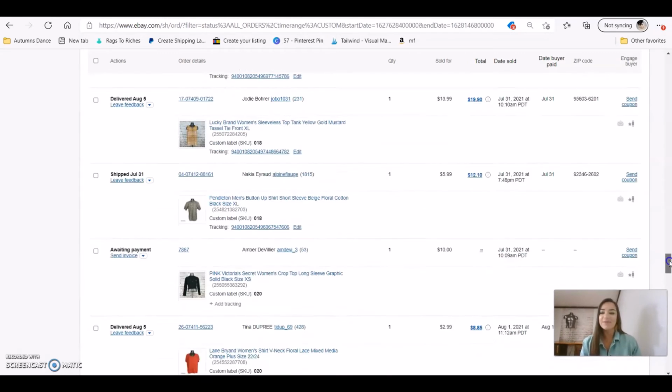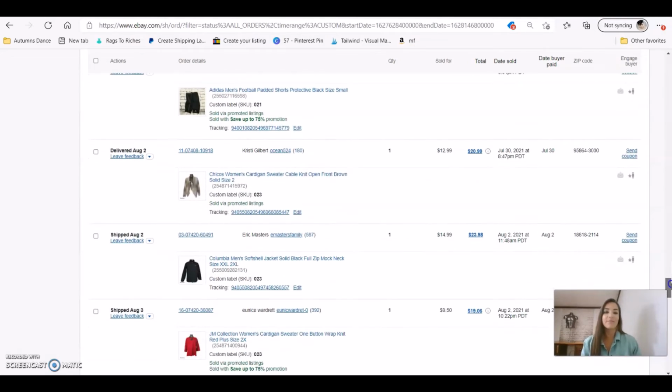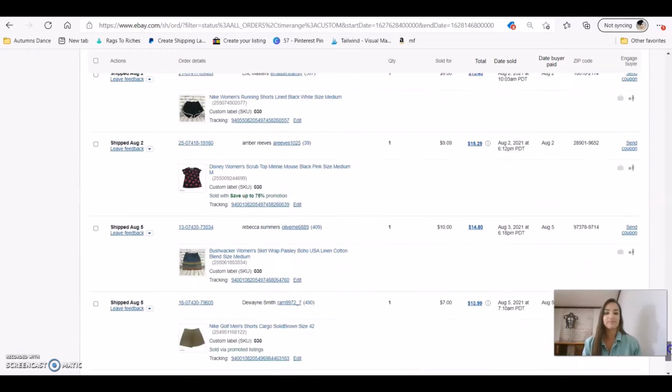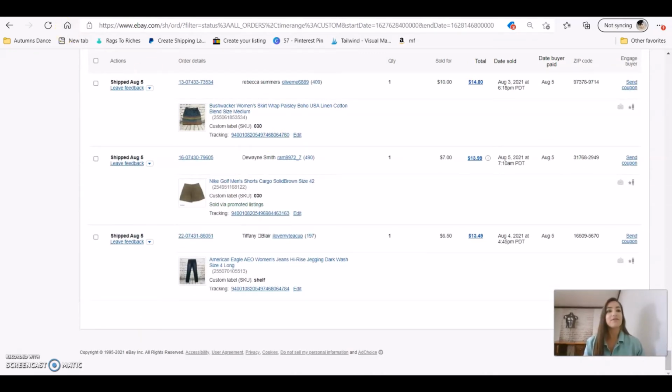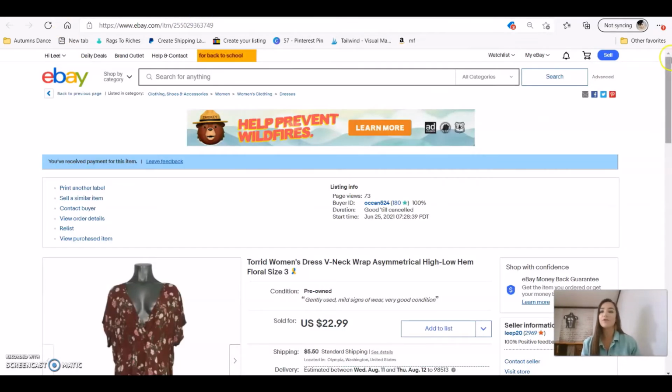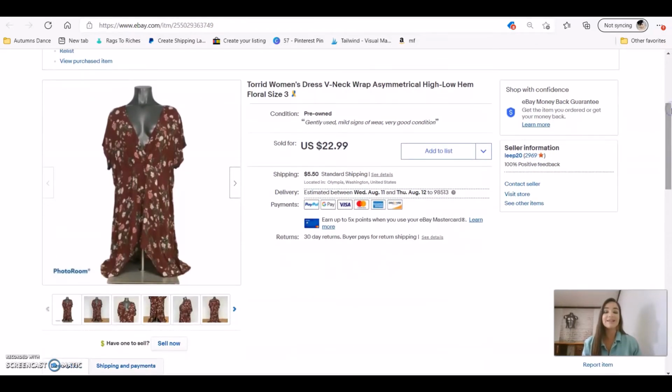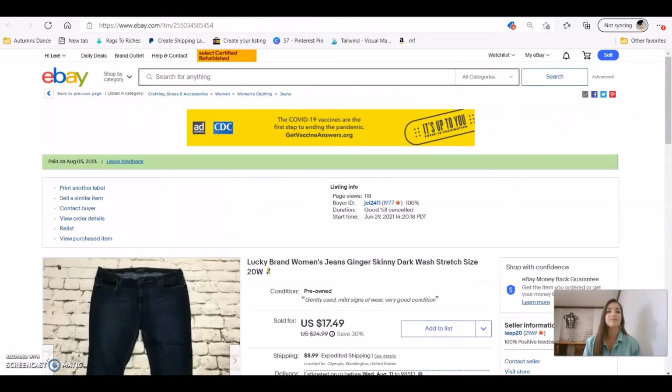All right, so I'm going to finish scrolling through here, and then I'm going to jump in and show you what we sold this week. All right, so the first item I have is this Torrid dress. This sold for $18.99. This was on an offer. I sent out an offer for $18.99, and so that was accepted. So if you send out an offer, it won't show that price here. It actually will show your original asking price.